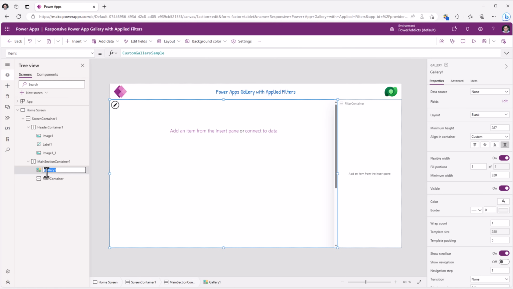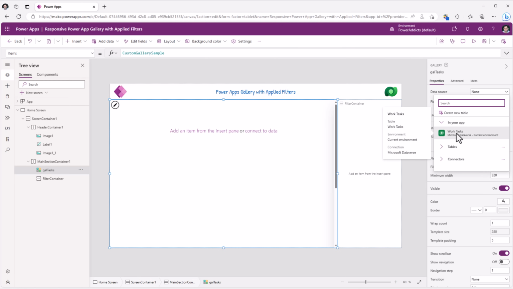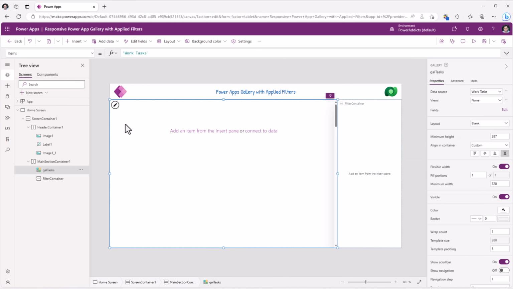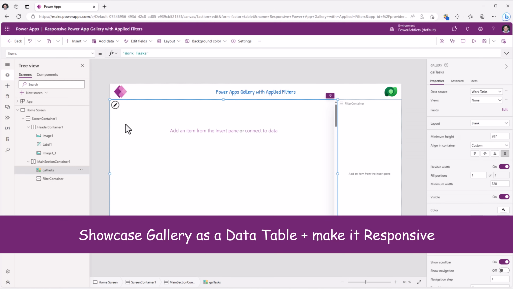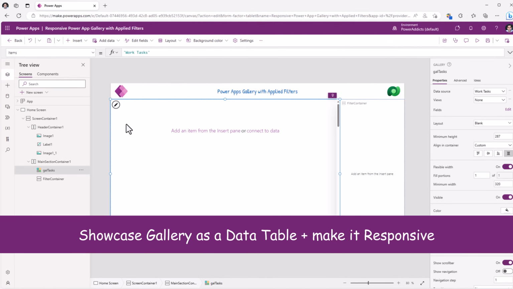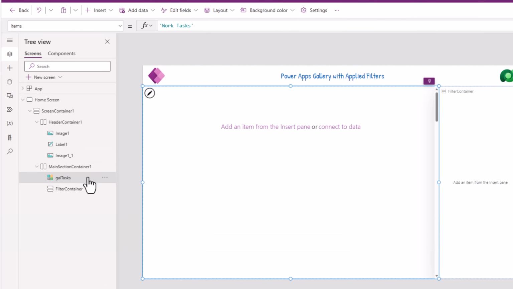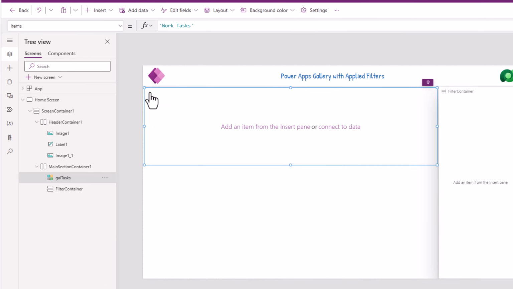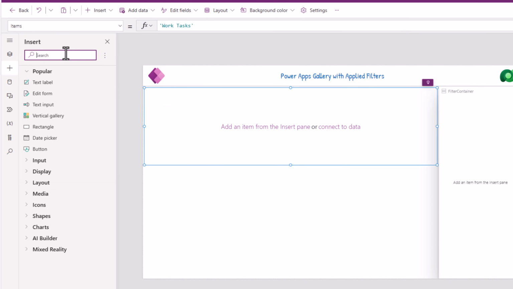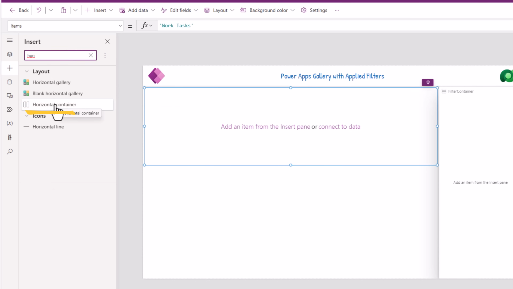My gallery control, the data source, I will select my work tasks. The gallery is what I would like to represent in the form of a data table, tabular form. I will select the gallery control, click on edit, and insert a horizontal container.